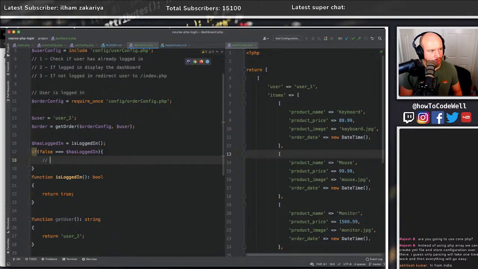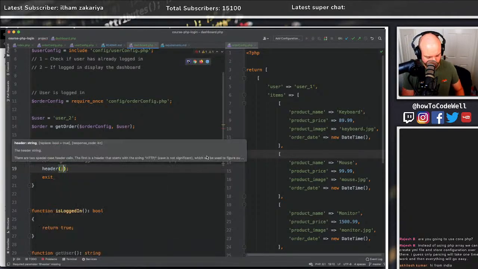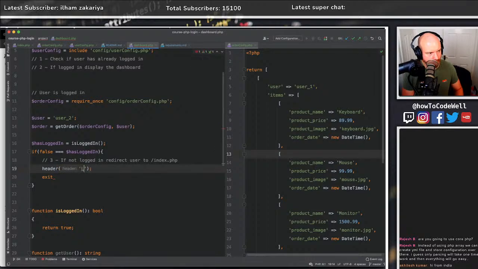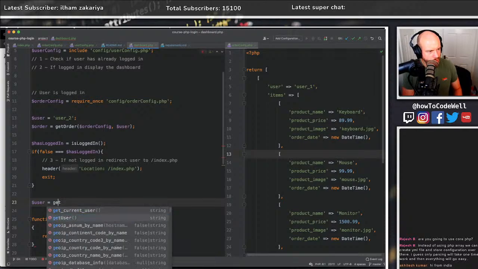So that becomes this in there. Okay, so we do some redirection, and so we just basically do a header redirect. So that would be like location slash index.php, and then we exit that out. Okay, and then we do the first check to check whether we've logged in. So when you're down here, you are logged in. So we can then do user is equal to get user.